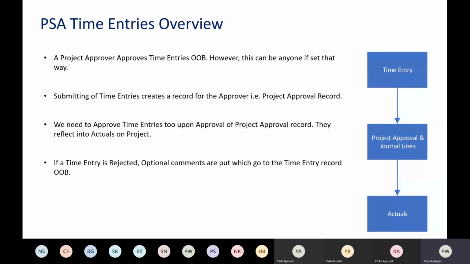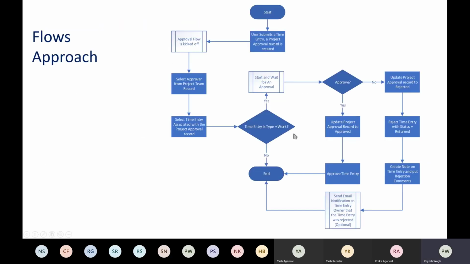But when a project manager approves those time entries, the actual records are converted. Actuals meaning the actual amount of time that is billed on the project. Actual records are the source of truth for any project, and those account up to what revenue that project is getting back, right? So this was just the overview. This is the flows approach. We'll come back here, but let me show you the Dynamics part of it.